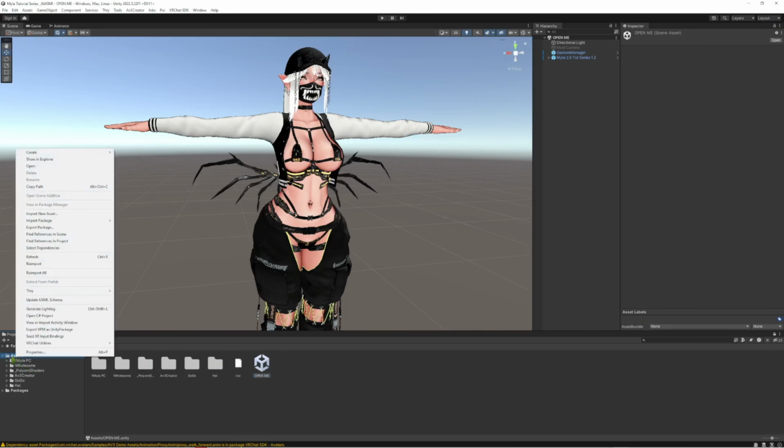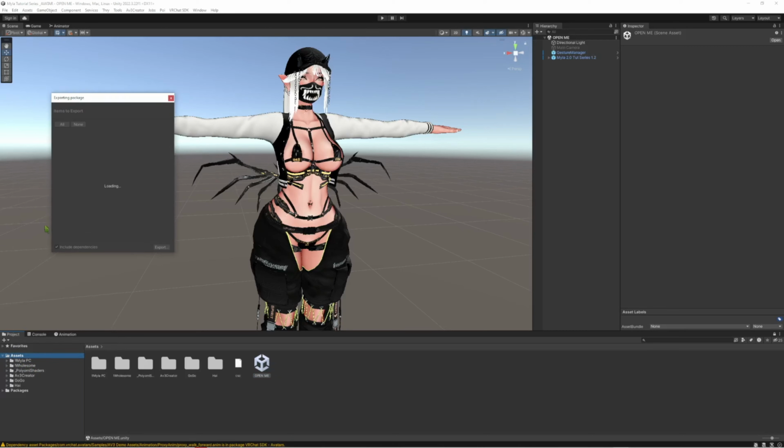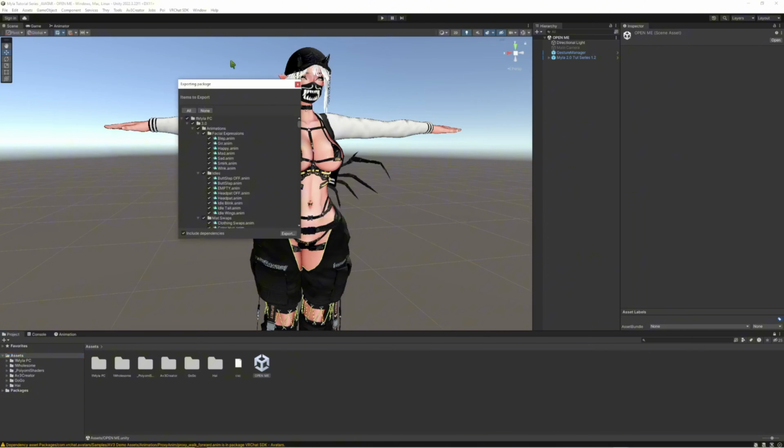Then you're going to right click on Assets and you're going to go to Export Package. It's going to take a minute, but once it pulls up, then you're going to see everything in your project.